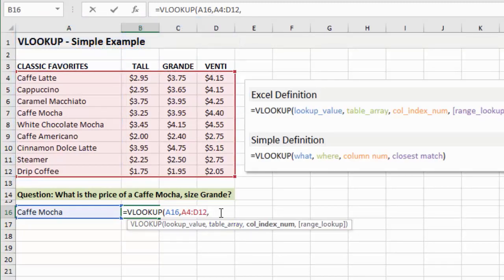So now I'm going to hit a comma again, and now we want to specify our column index number. This is the column that we want to return a result from. In this case, the first column is the column with the values in it. The second column is the prices for the tall size. The third column is the price for the grande, which is the one we want, and fourth is the venti. So we want the third column, so I'm just going to type a 3 in. That'll tell VLOOKUP to return a value from the third column when it finds a match.